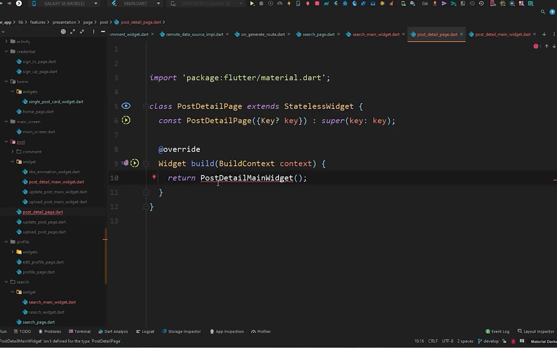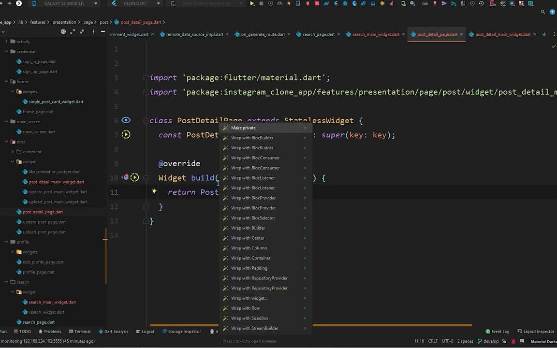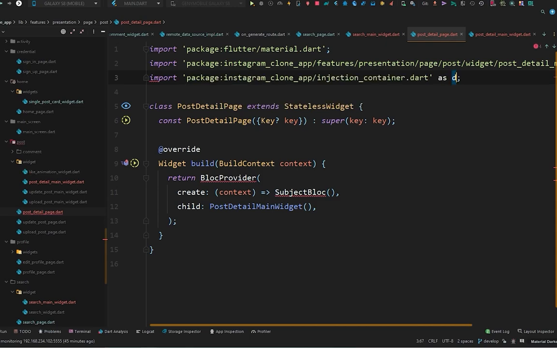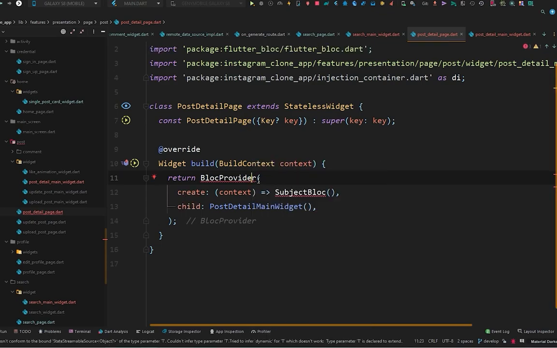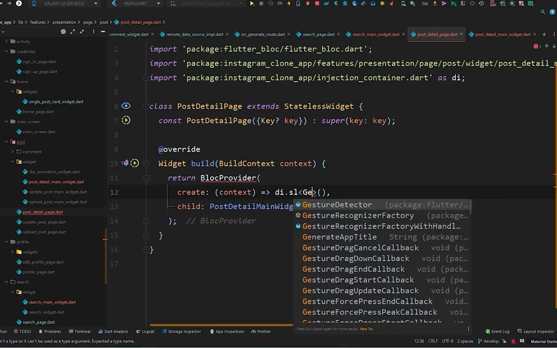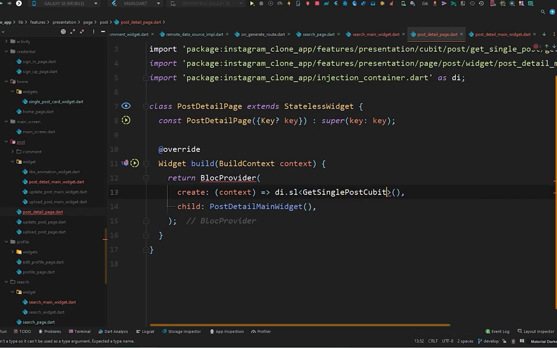In the post detail page let's also import this widget and provide block provider, and the same, import injection container as DI, and also import the block provider, and simply do DI service locator and provide the get single post cubit, just because we are going to use it in a while to load the single post, and also pass it as a type in here. So we got the single post cubit in the context.